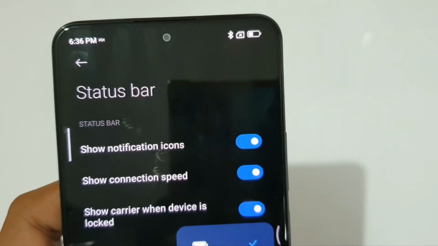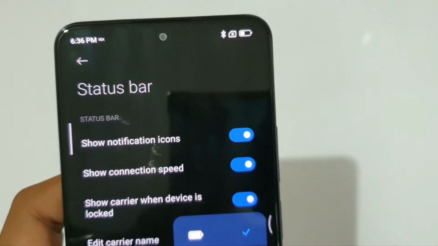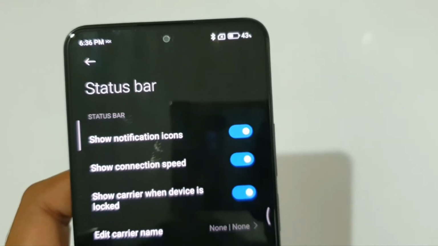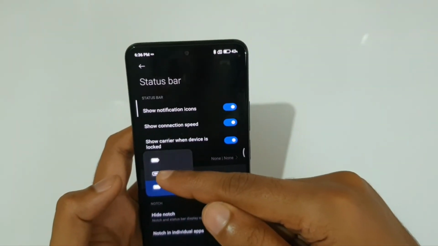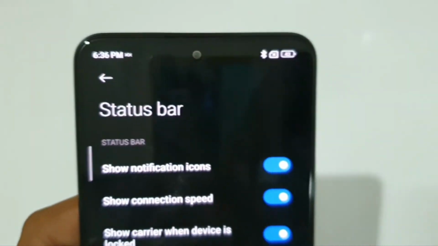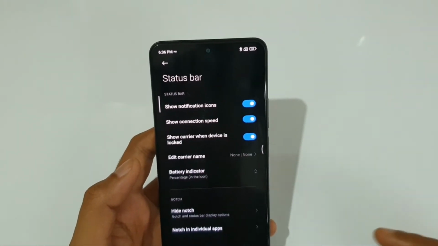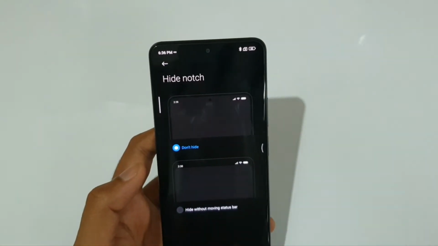And if you want to show both of them outside, that means the battery icon along with the battery percentage outside of that bar, then you can do it like this. So it's based upon your personal preference. I do recommend keeping it on this, because we can have the battery percentage along with the battery icon. And now the next thing would be the notch.